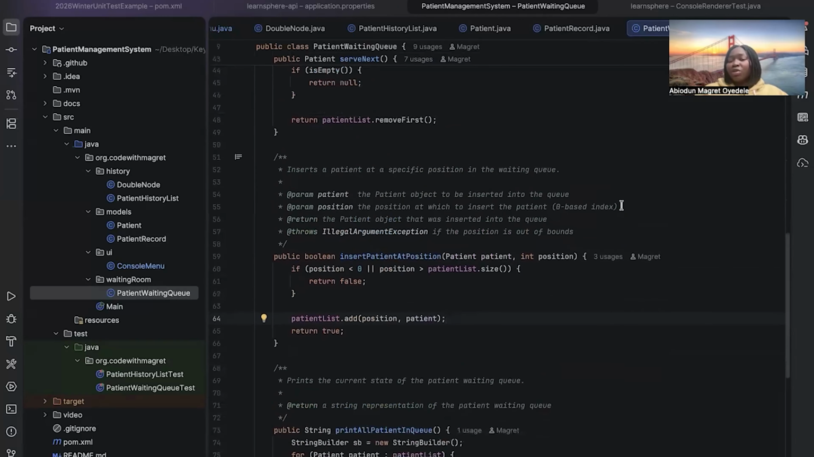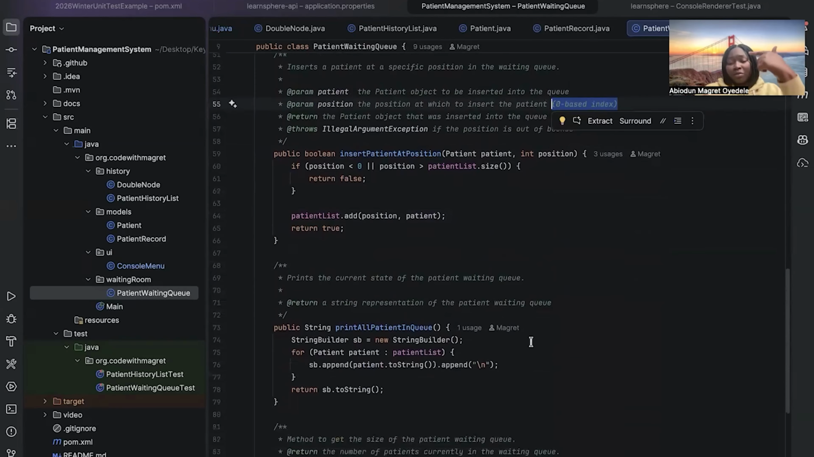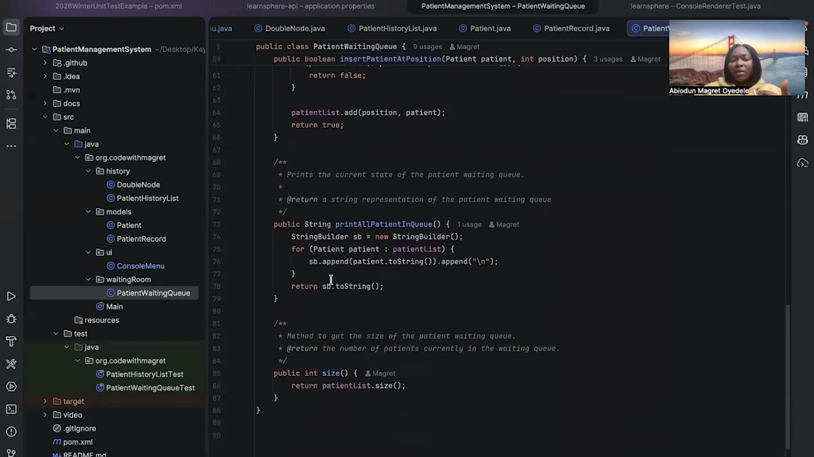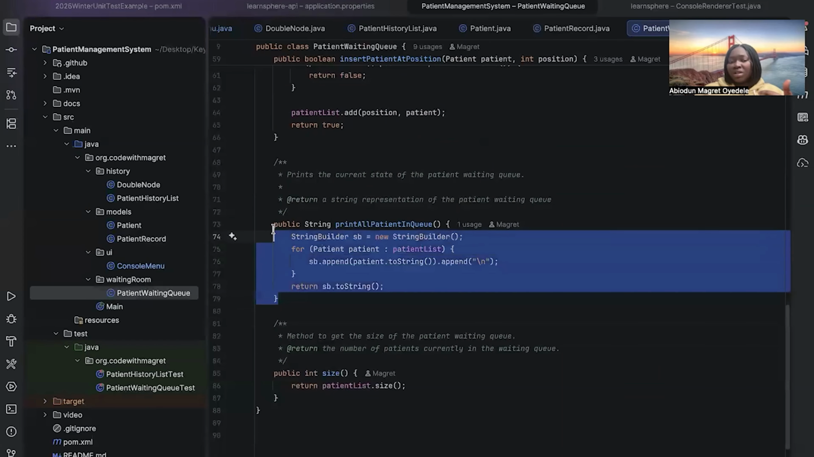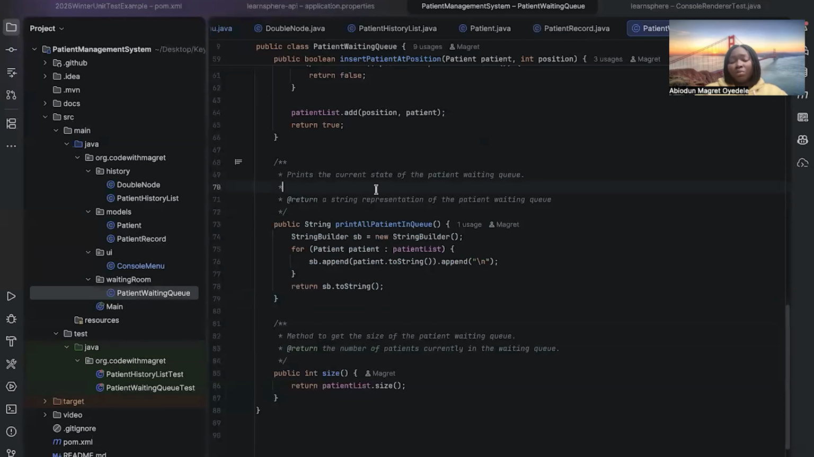And the position is zero based index, so you start counting from zero down to the last size. Then I have a print all patients in the queue method, which helps to print all the patients in the queue. And this basically returns the size of the patients in the queue.